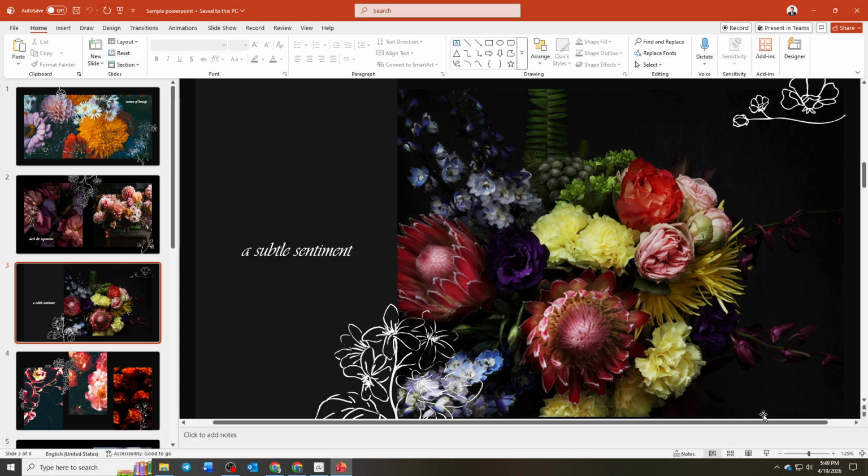Using zoom effectively can improve both your editing and presentation experience. It helps you stay precise when designing slides and keeps your audience engaged when presenting. And that's how you zoom in and out in PowerPoint slides. With just a few simple methods, you can easily control how your slides appear on screen.